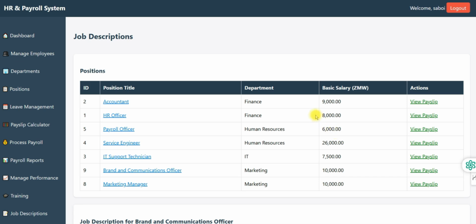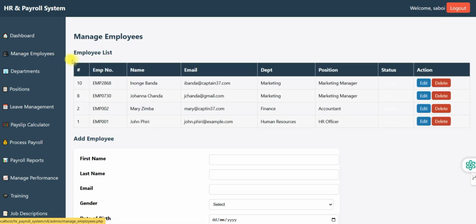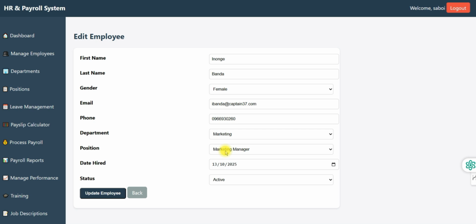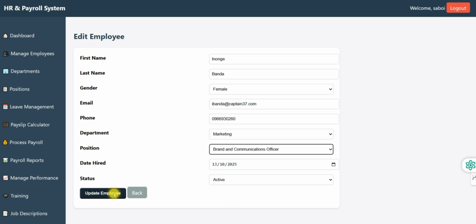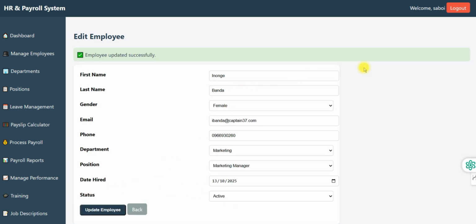So remember, when we were adding the profile for Inonge, and we can go back here to manage employees, Inonge, we had indicated that her position was marketing manager, which was not correct at the time. We now need to edit it, and we can click right over here, and we can edit this from marketing manager to brand and communications officer, and you can update this particular record as I have indicated. So a human resource information system allows an administrator or a user to perform these functions as I am demonstrating.